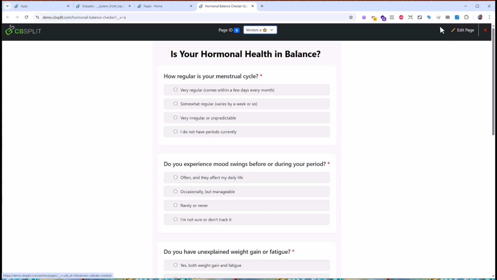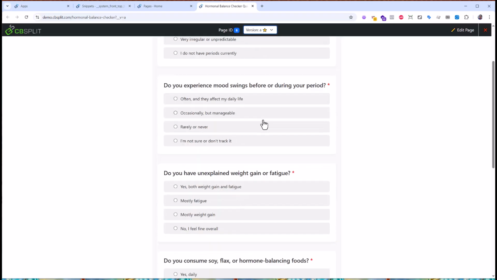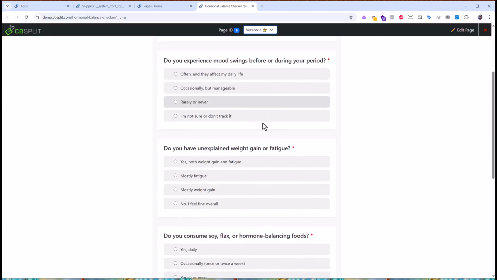That's it. You have successfully enabled the Frontend Toolbar using the system snippet and Insertions.